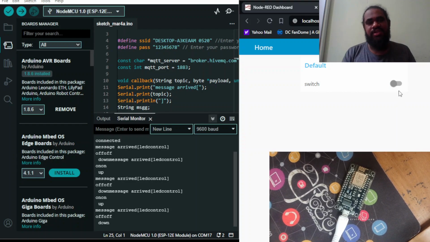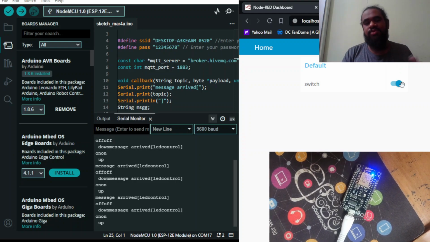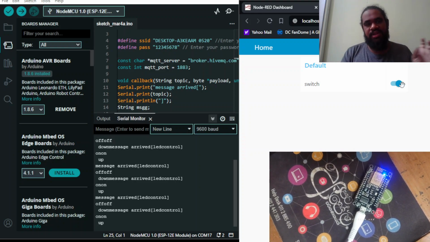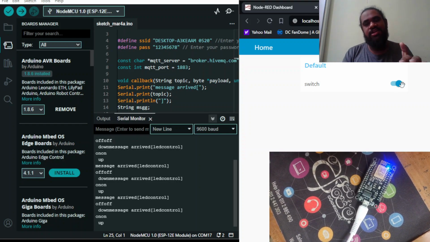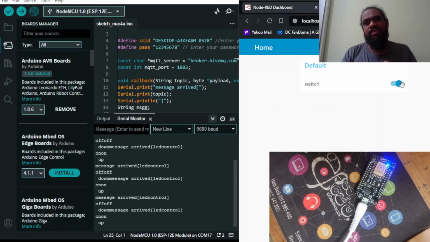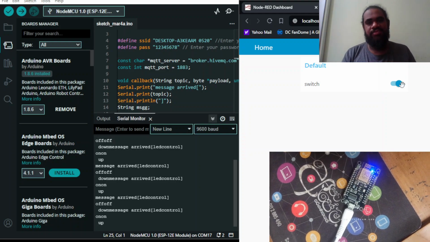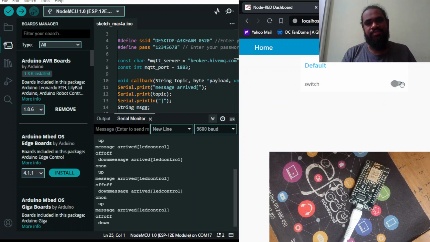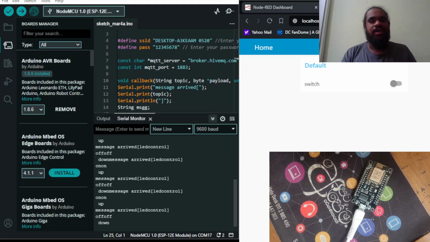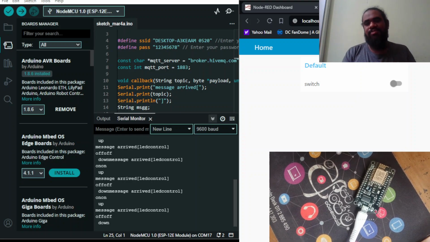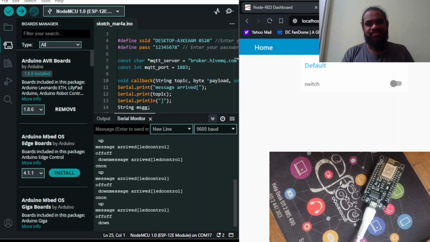To explain quickly, when I switch on the LED, it publishes a topic with the LED status, LED on off, saying the switch is turned on, and then the NodeMCU subscribes to that topic and turns on the LED. So yeah, that is how we connect to our MQTT server, and with Node-RED we can control our NodeMCU board. So thank you all.